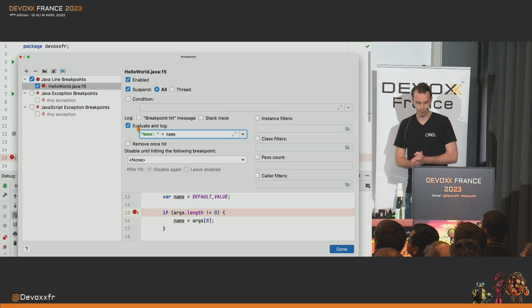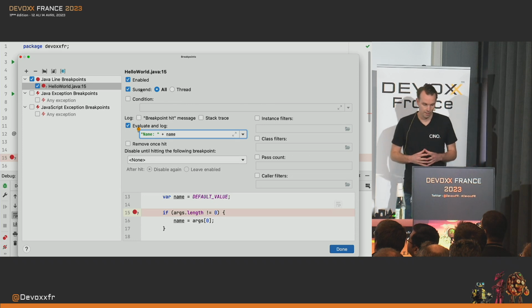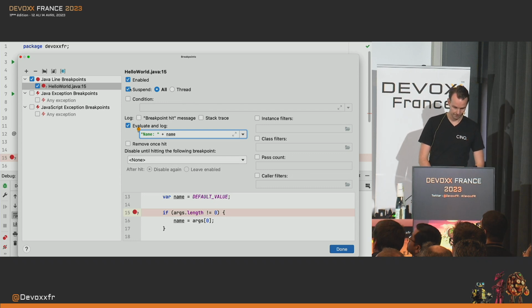This is what I normally would put in my print line. So before I press done, let's go back to the suspend. I'm trying to emulate the print line. I want this breakpoint to log something and to continue. I don't want it to pause. So I'm going to uncheck this box.